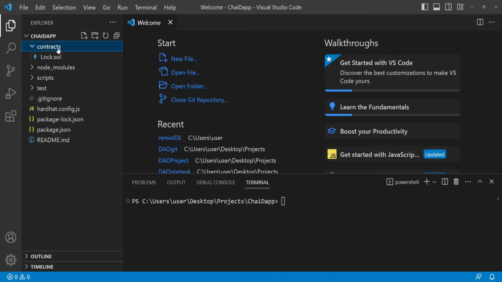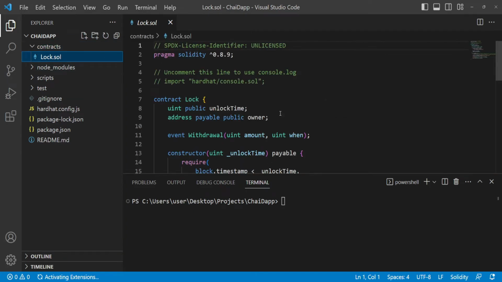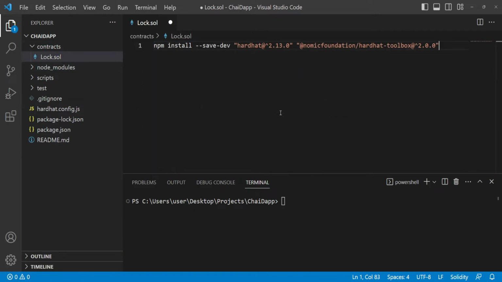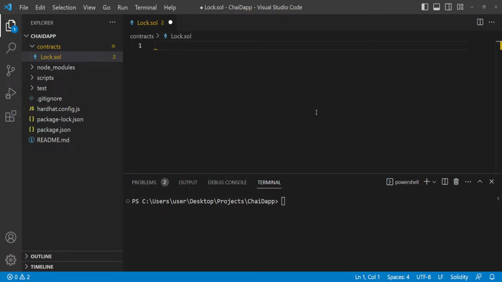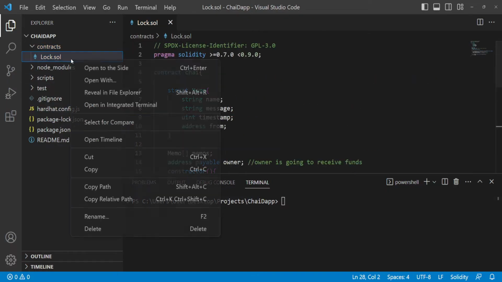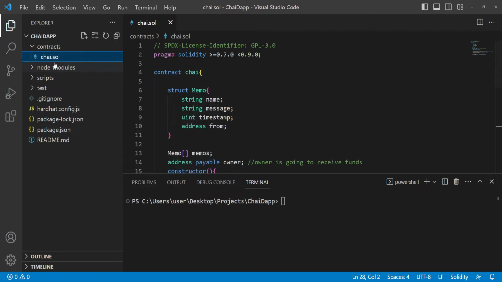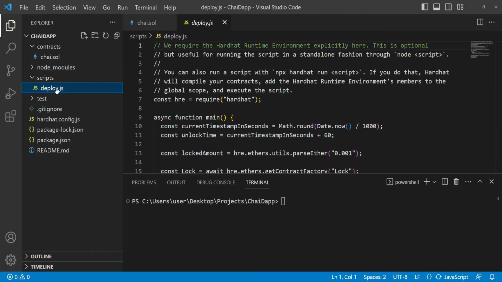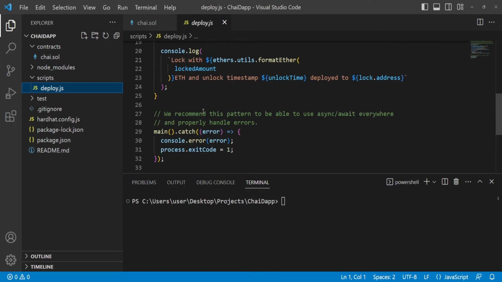So now inside this, we have this contract, but we do not require it. We have already created our own smart contract. This one, right? Paste this contract. Let me change it to try.sol. And in the scripts folder, we have this deploy.js. We need to make some changes to it as well.